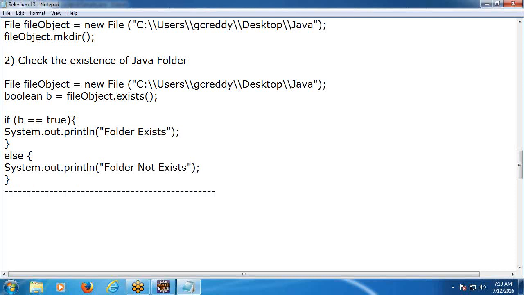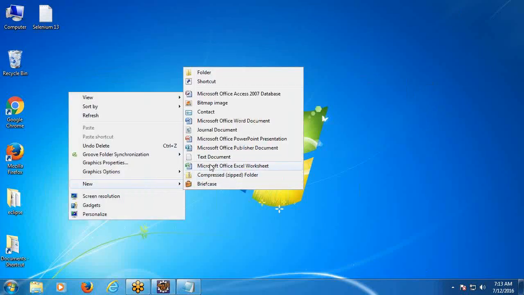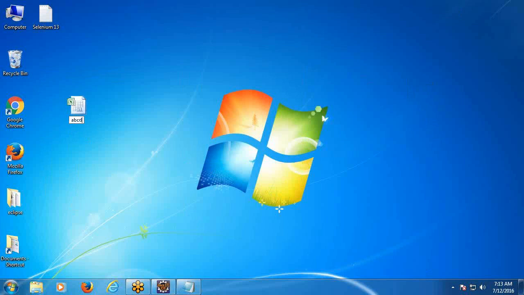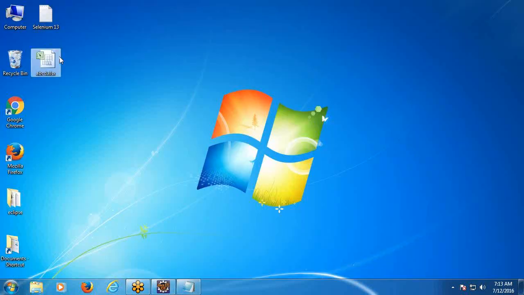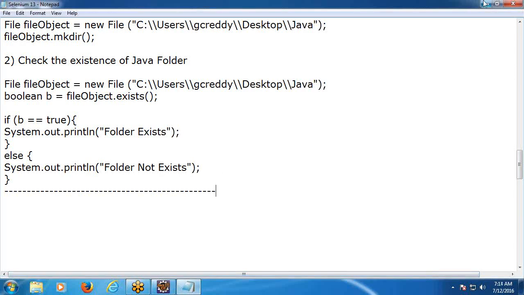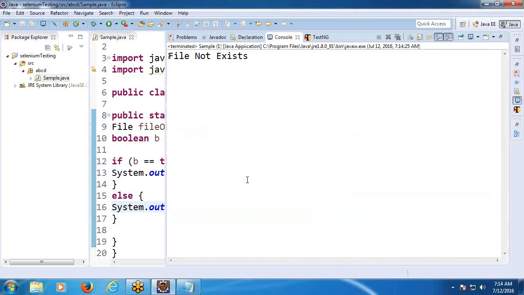It is not only for folders, files also. You can use any file. Observe. Suppose any file, suppose Excel, abcd dot xlsx. Open. Okay, this is one Excel file. I want to check this Excel file's existence. File existence. Suppose abcd dot xlsx. Run the program. File not exists.